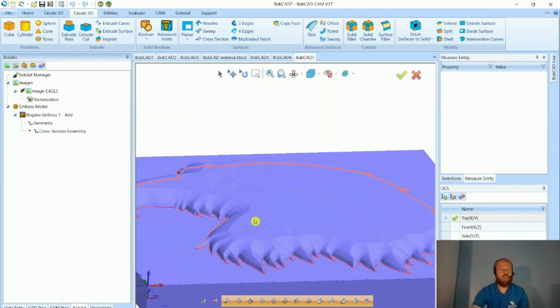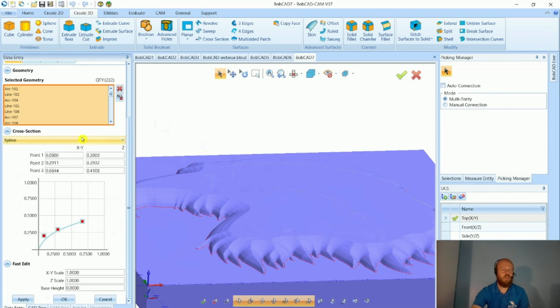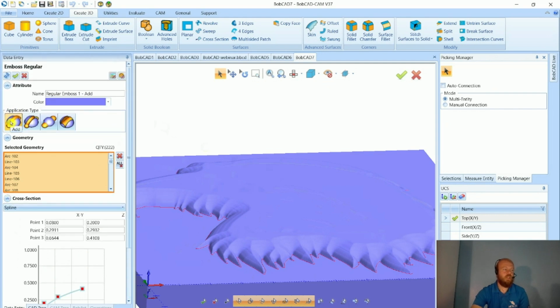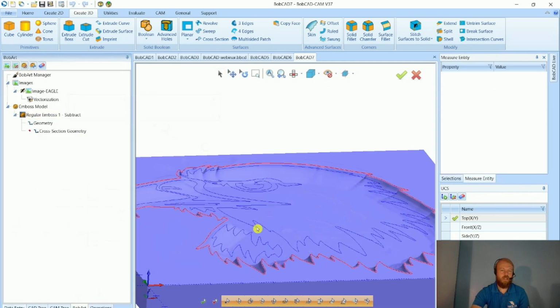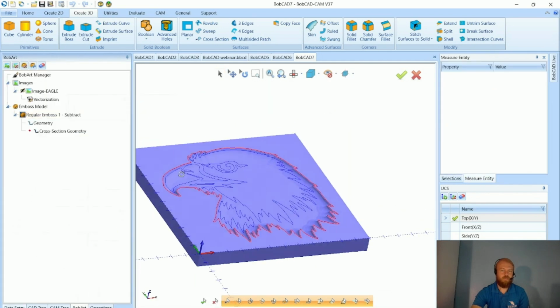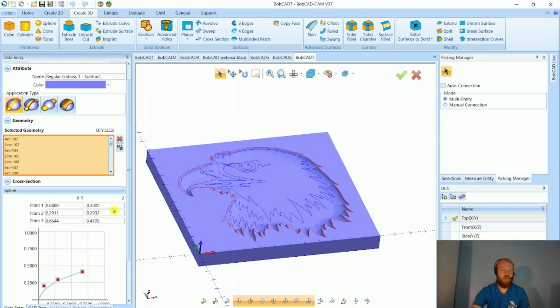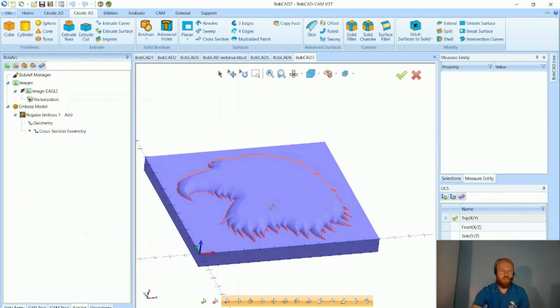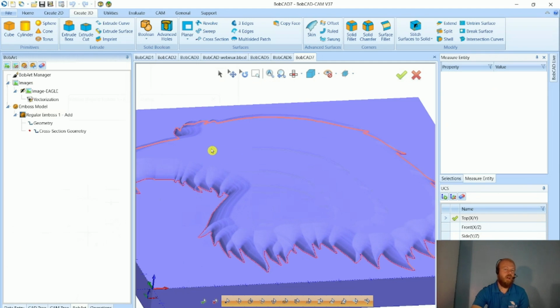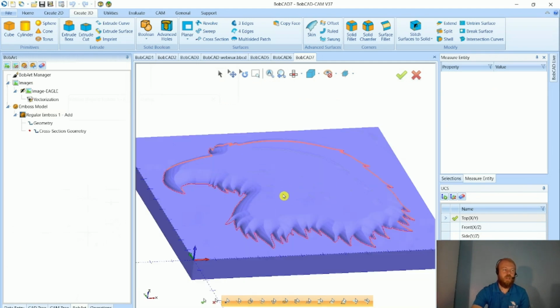Or I could subtract to get the negative of it by going back into that emboss function that I just created, double clicking on it, and going to the top and changing it from add to subtract. Clicking OK, and now I've got the negative of what I just created. I'm going to go back to add so that I've got this extrude embossed out, and I'll do the eye and the beak and some of the other stuff for the eagle, extrude cutting down into it.